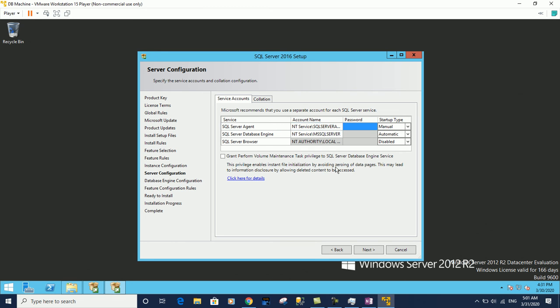These are the default accounts which SQL Server chooses during the installation, but you may change them if you like for security purposes. You need to click on browse and specify the accounts, and after that you need to specify the password for those accounts. For our purpose we are just keeping them at default because this video is for educational purposes only. Let's click on next.